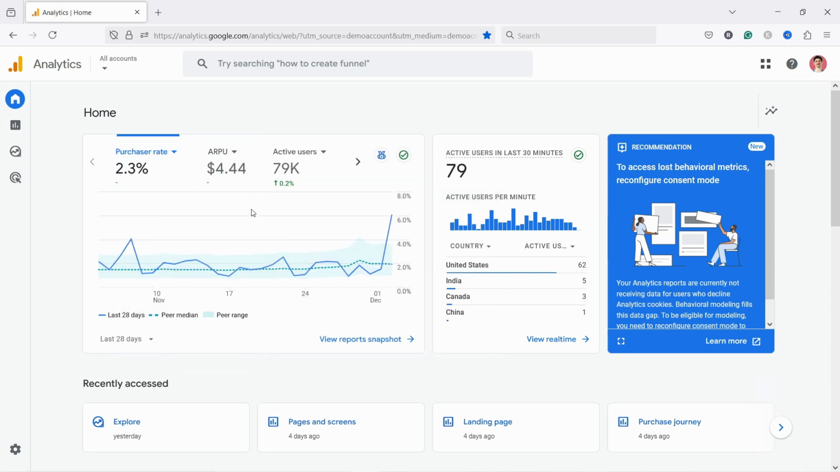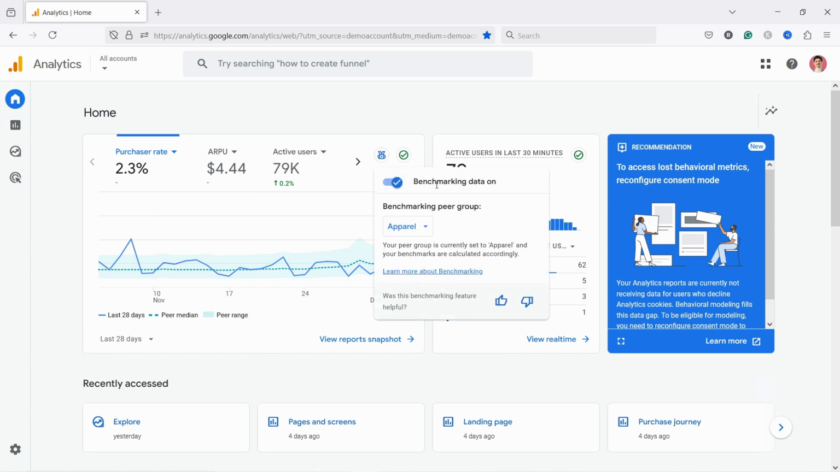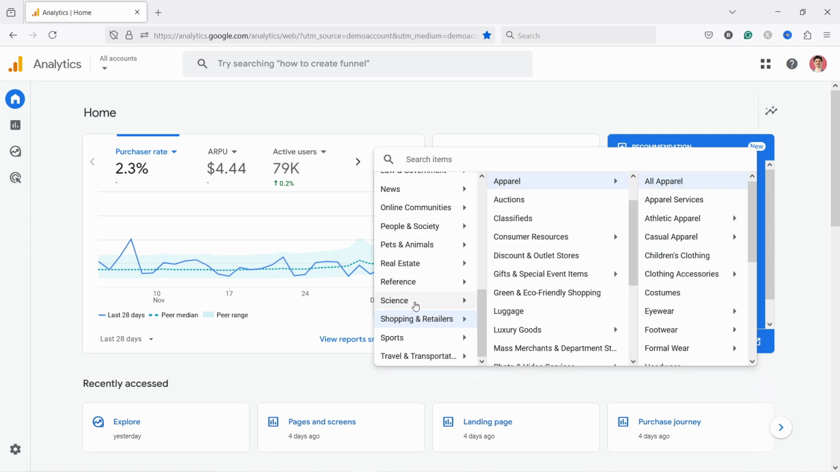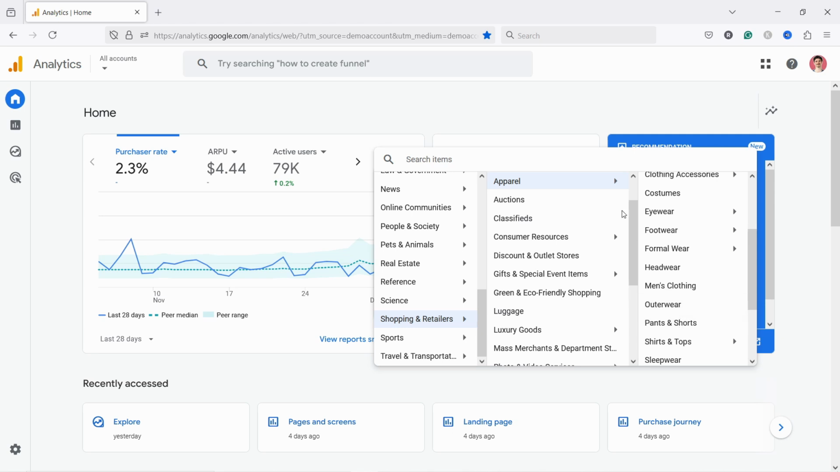So here you can see there's a little icon. If you click on it, you see that the benchmarking data is on, so make sure that's enabled. And then the category in this case is apparel. You can see apparel, all apparel, but you could choose something even more specific than this. But remember, this is whatever other shops, so how they classified themselves, that's how it shows up here as well.